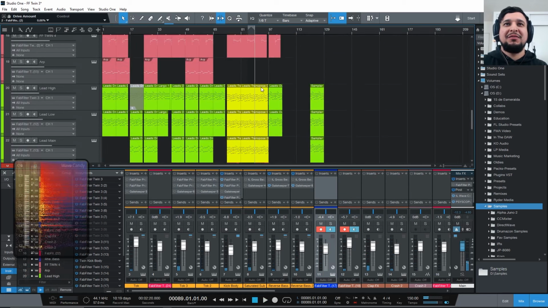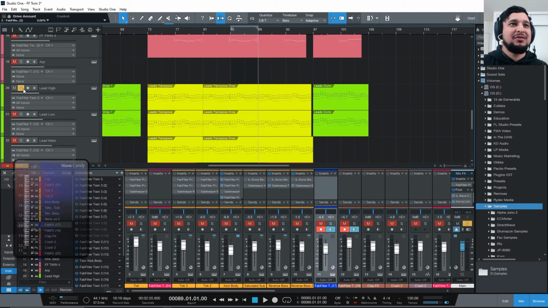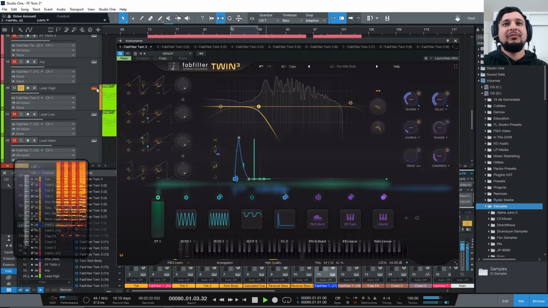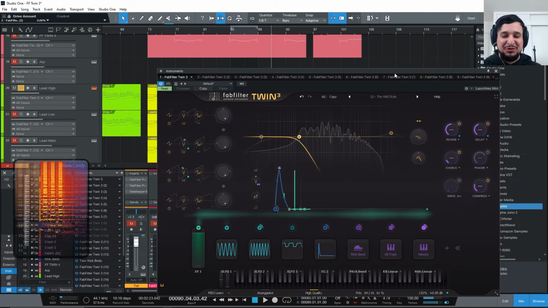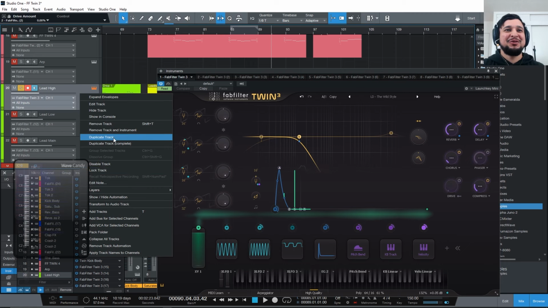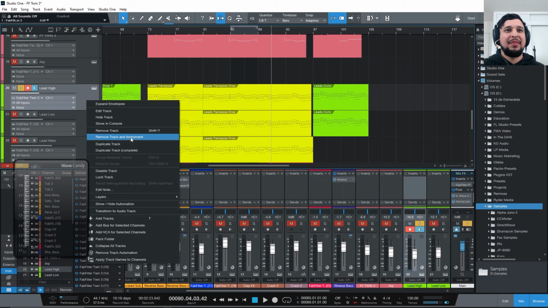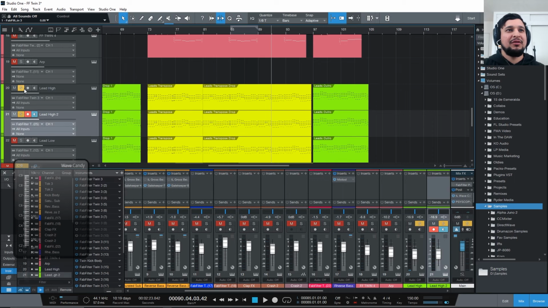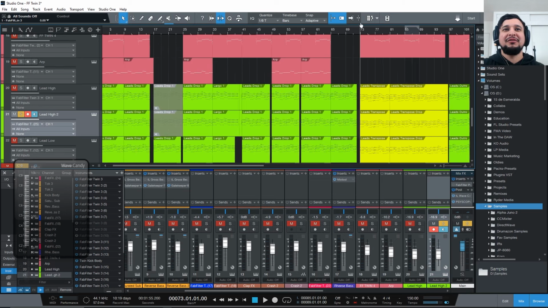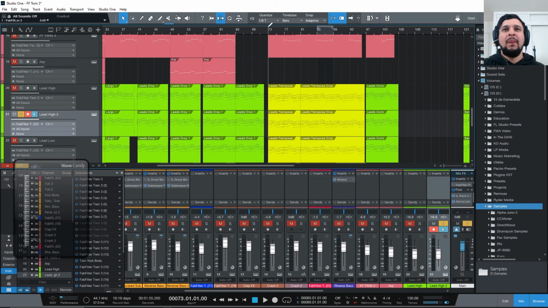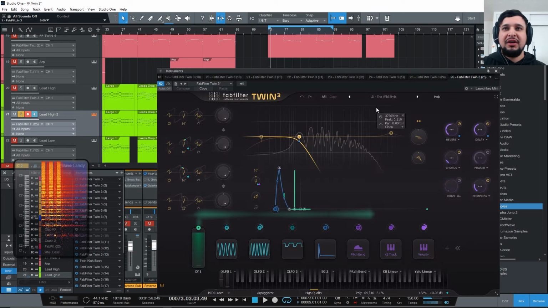Now the leads, probably some of the easiest stuff to do in the whole track, because this synth is so good for polyphonic stuff. Let's reduplicate this track. Beat though. Or mute it. Or solo it, sorry. And let's go back to MIDI and reset.